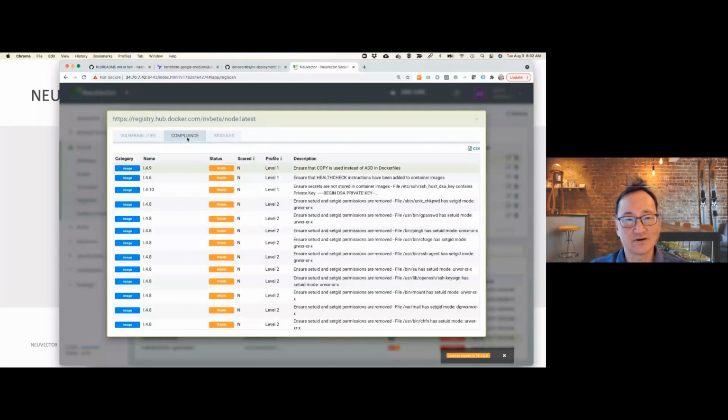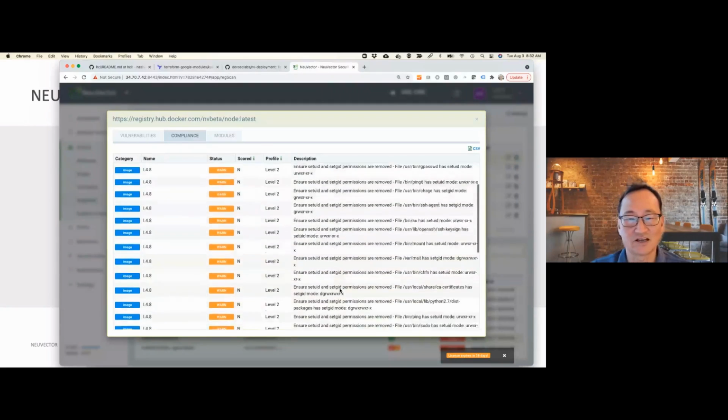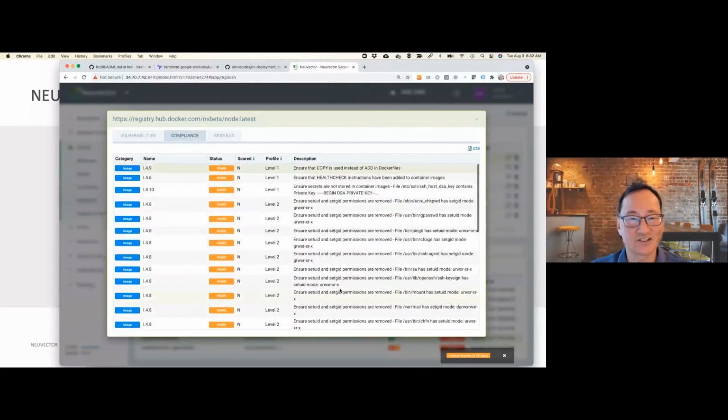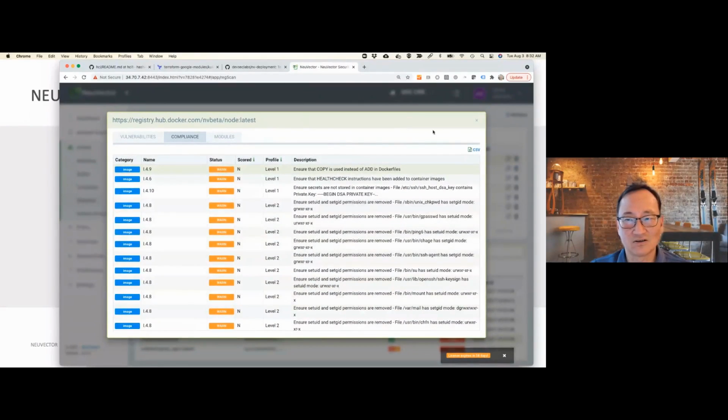And there are also going to be compliance checks, Docker image checks, as well as inspecting images for secrets and loose file permissions and other types of compliance violations. So these are all checks that should be done.